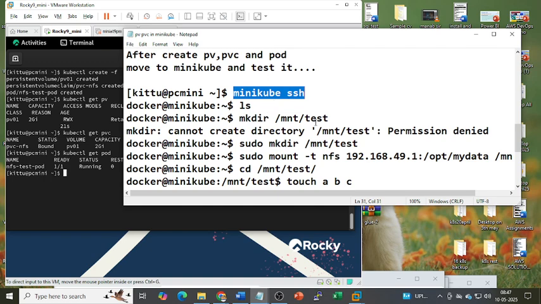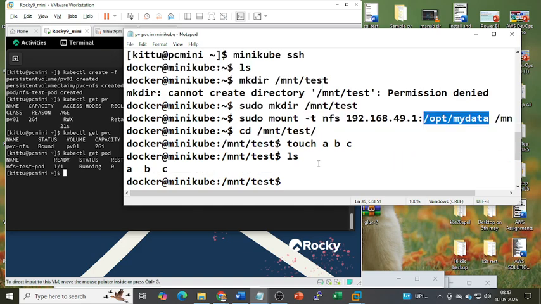Then we create one directory. Then we mount it. Okay, we mount it. That is this directory mnt test mount with my NFS, that is opt my data. Once I mounted, I'm just going to create few files in my mnt test, that is inside of the mount point, inside of this pod. Now I exit from it and test it from my local machine.